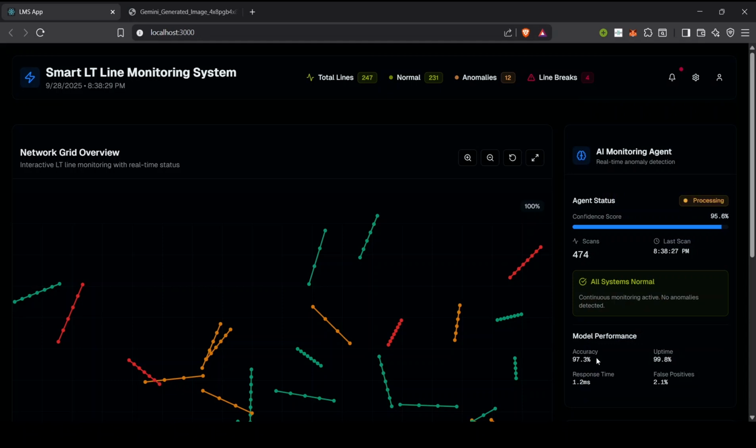This here gives our model performance. We reached 97.3% accuracy. Of course, it was synthetic data. The data was not for Kerala state or any Indian state. It was the data of an American state. So I don't know how much it can be used for an Indian state. That's why right now it's synthetic. Of course, there are chances of false positives, and we have a really fast response time of 1.2 milliseconds. We continuously perform above 500 scans every second, and there's also a real-time system. Here it gives data of all the lines, normal, anomalies, and all the line breaks happening.